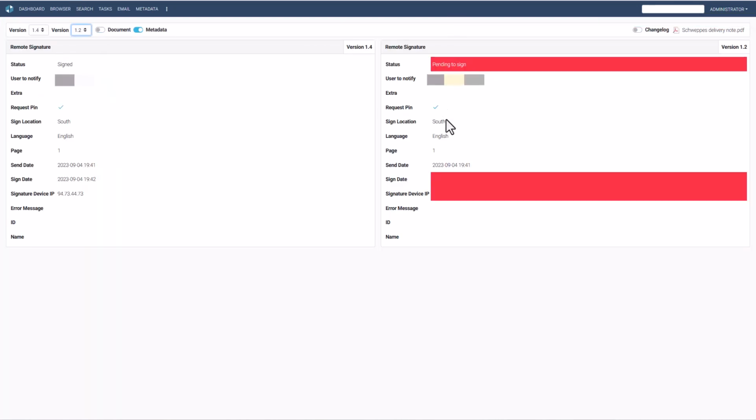In the History tab, we verify that OpenKM maintains complete traceability over the entire life cycle of the file.